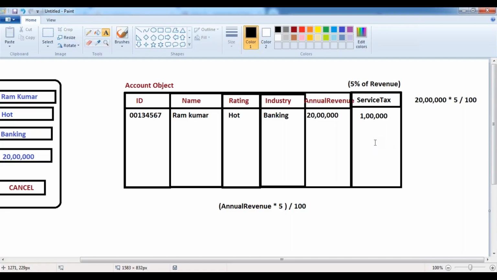Now, if we change the annual revenue, will it automatically change? Yes, correct. Because if I'm changing this annual revenue value from 20 lakhs to 50 lakhs, the formula will be recalculated automatically. That new value will be placed inside this service tax. Whenever you change the annual revenue value, the formula is recalculated and Salesforce places the value inside that field automatically. The formula will be recalculated automatically whenever the source field has been changed.